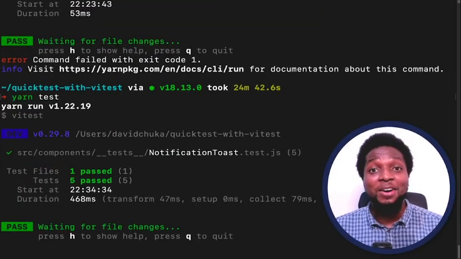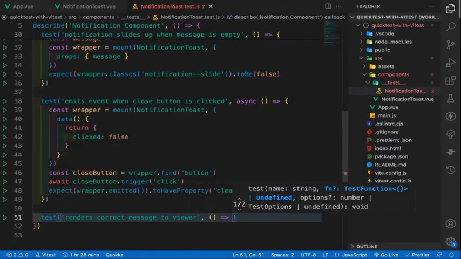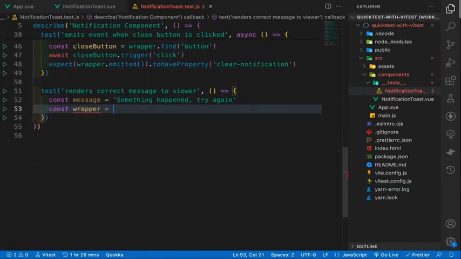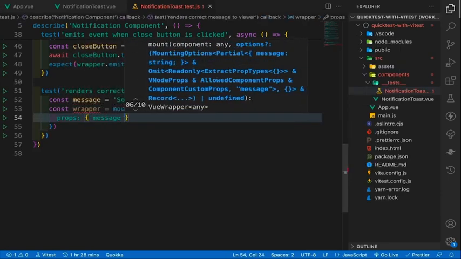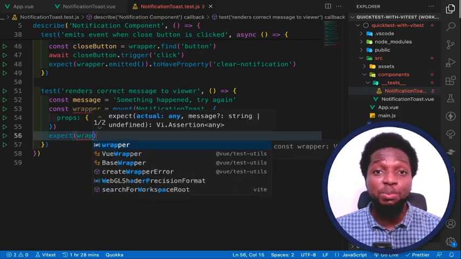We'll also need to test that our component renders the correct message to the viewer. Let's head over to our code and set up a new test block. Create a message variable with a simple message. Next, let's mount our dummy component and pass that message as a prop. Our assertion is going to check if the right message is being displayed on the app.